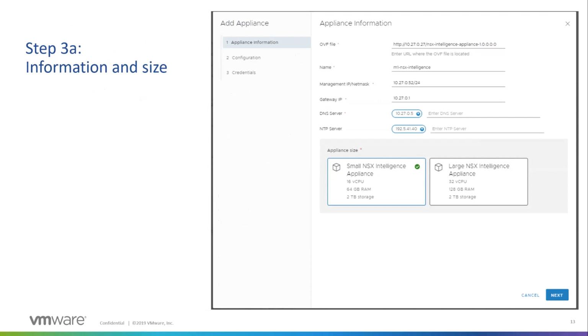So you can see here at the top, my link is just a local web server, 10.27.0.27. You have to point to the OVF file specifically, give the virtual appliance a name, IP address, and so forth. And then this is where you choose the size of the appliance. So I chose the small NSX Intelligence appliance, which once again is 16 virtual CPUs and 64 gigs of RAM, which was still too large to run in my environment, but we'll get there in a moment.